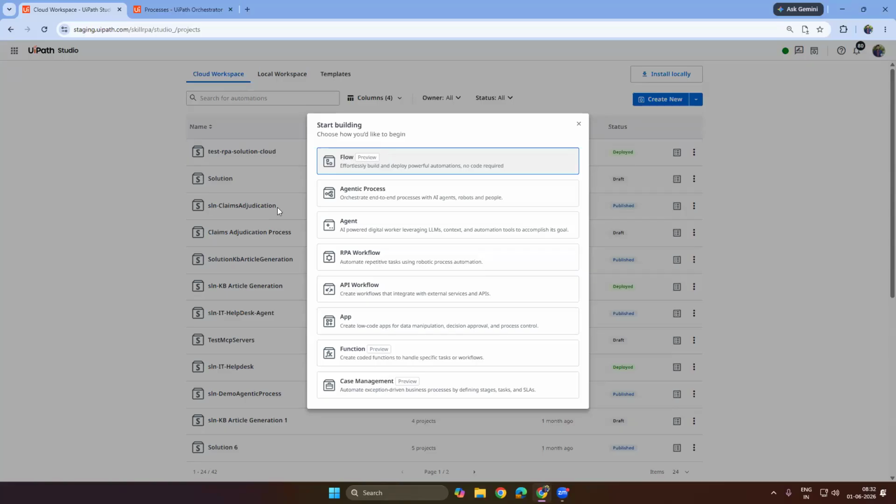But I have seen that even a lot of people in the market still call it as a master process. And then agentic process is nothing but a BPMN end to end, which actually we will be having for the human, robots and the agents. And then we have the agent, which is to build the agents. Like it can be a conversational agent, or it can be an autonomous agent, or it can be a coded agent. So which we will be seeing in tomorrow's session. And then we can create an RPA workflow, which is the traditional automations, which we are building since a long time. It's not new for us.